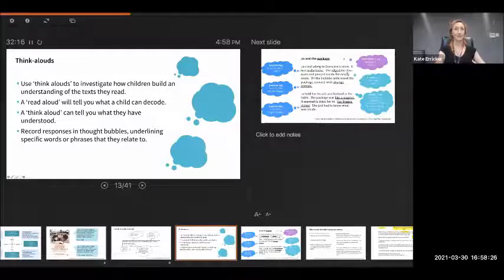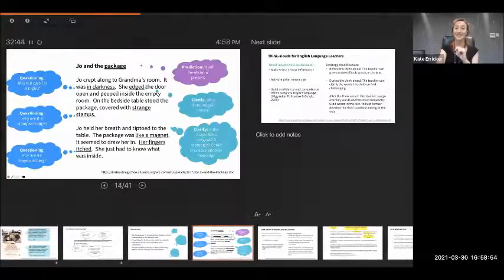Now, one way of doing this is to use think-alouds to show how you build an understanding of the text as you read it, to make the process of reading visible and audible. Whereas reading aloud will tell you what students can see on the page and how they link sounds to letters, a think-aloud makes those language comprehension processes visible and audible. It tells you what they've understood. So one way of doing this is through text annotation, like this.